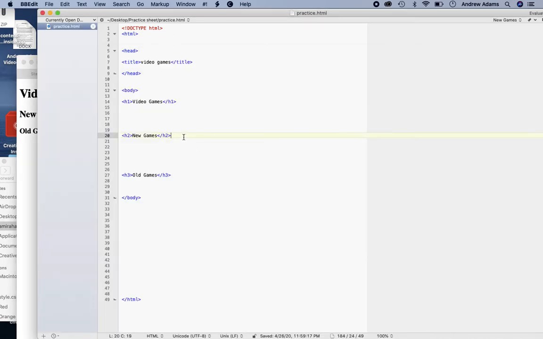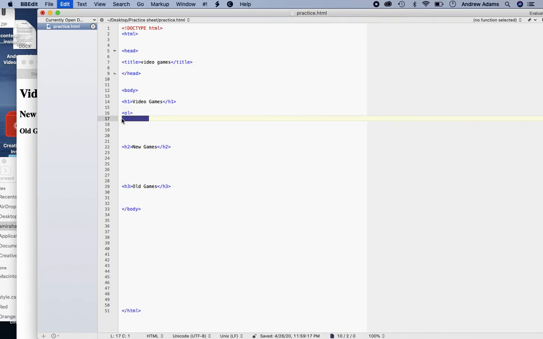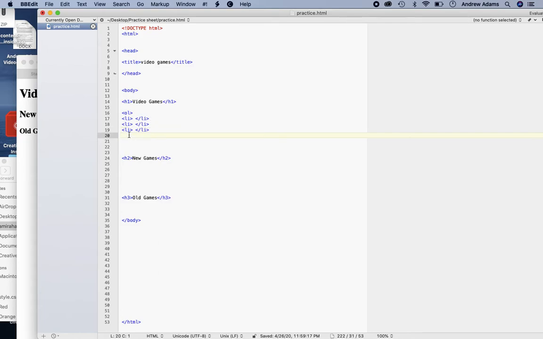Now, let's create some lists. So let's create an ordered list, which is going to have the less than and the OL sign. And then after that, below it, we're going to type in li, and then another li. And let's try to make this a little faster. And let's end it there.